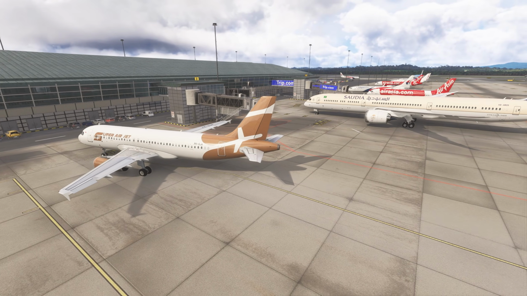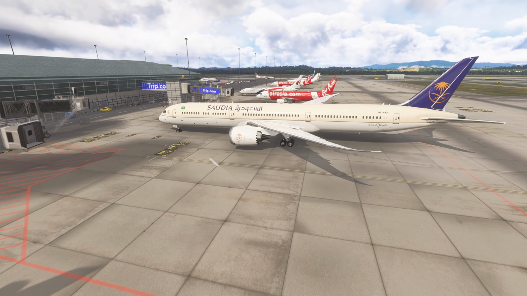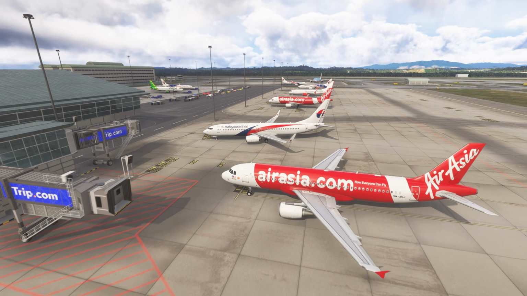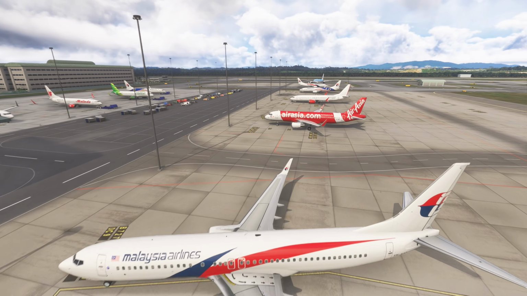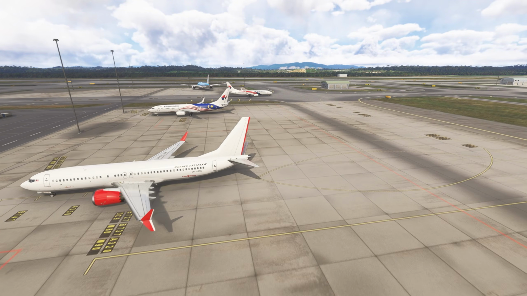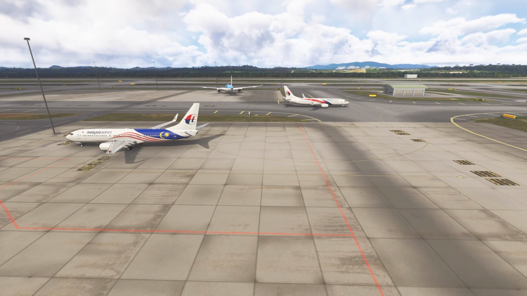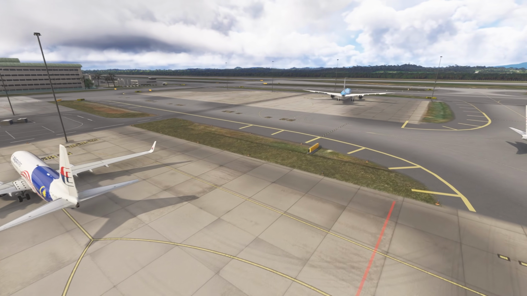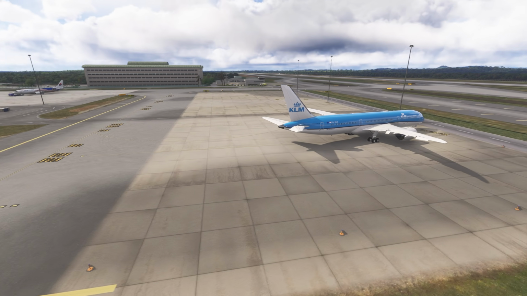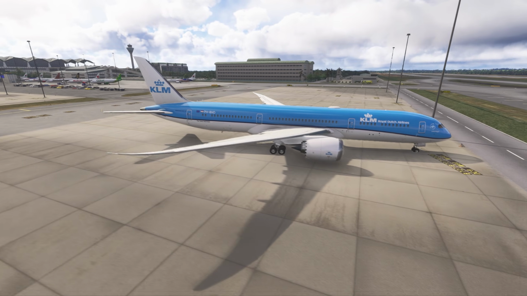And we can see Super Air Jet, Saudi, beautiful livery as well. Some more AirAsia, some more Malaysia Airlines. So here it's getting busy, as you can see, guys. We have some moving traffic. In the back, this one is Malaysian Air, and we have some KLM at the parking spot. Yeah, beautiful livery as well.